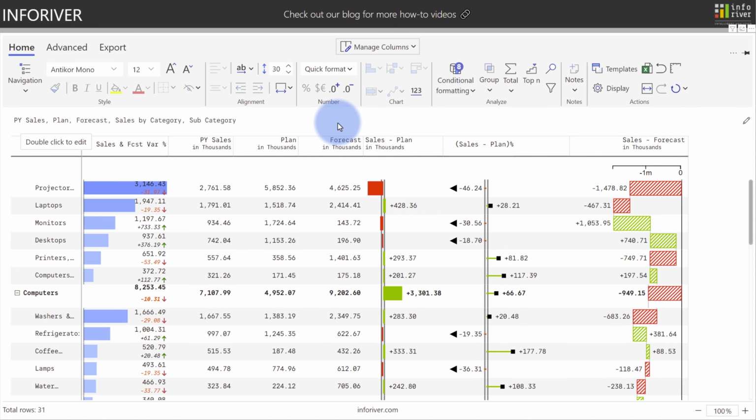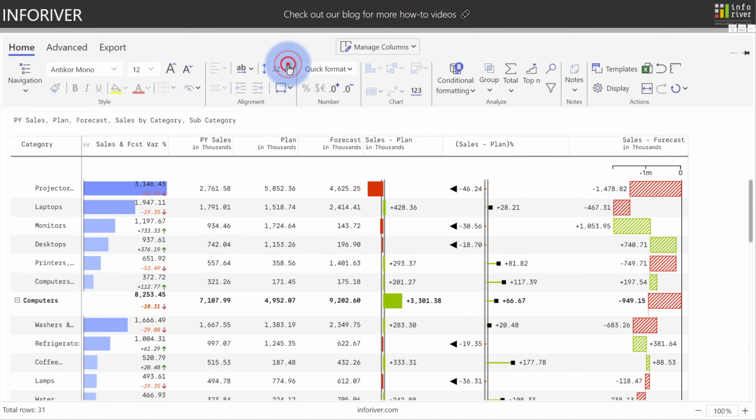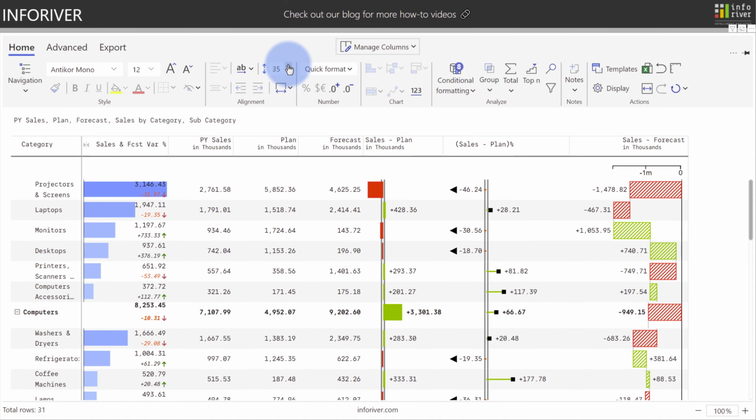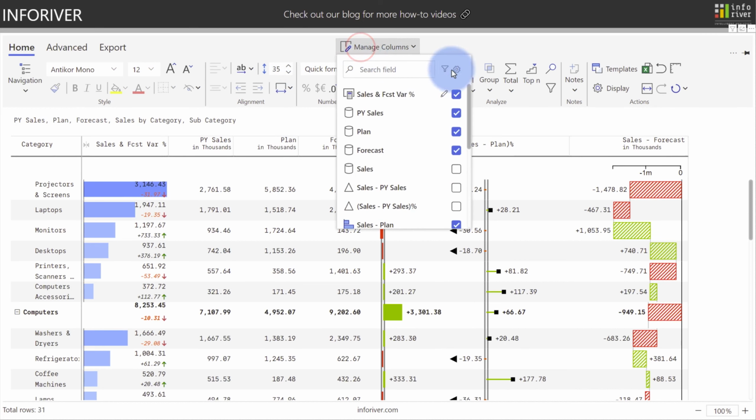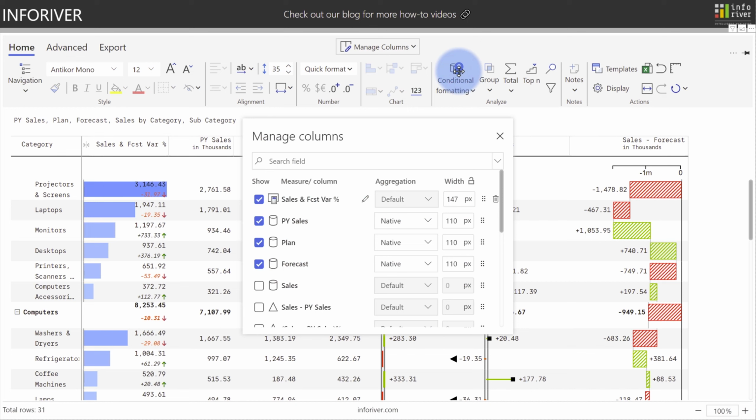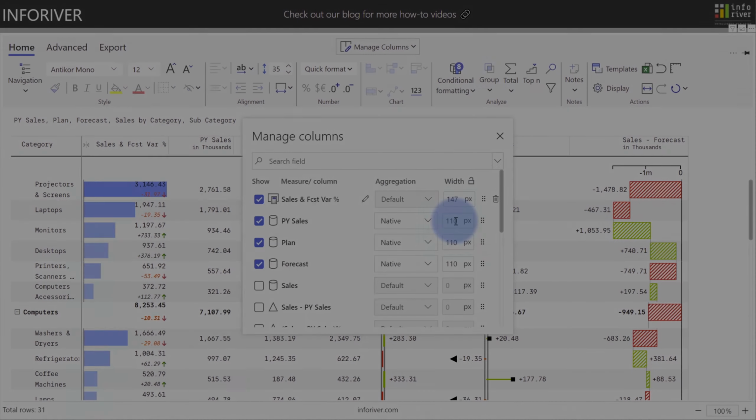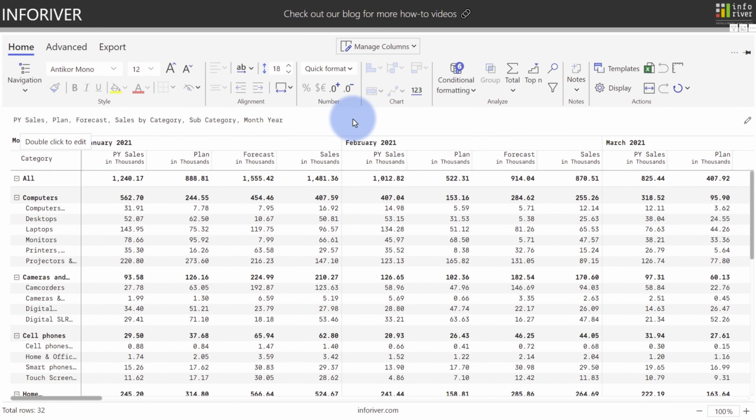One option is the ability to control the row height. If you come up to here, you can increase that, which will help you better see each row for the visualization. Additionally, if you wanted to configure the width of any of the visual columns, you can come up to Manage Columns, use the Advanced section over here, and then you can set the pixel width for any of the columns here.